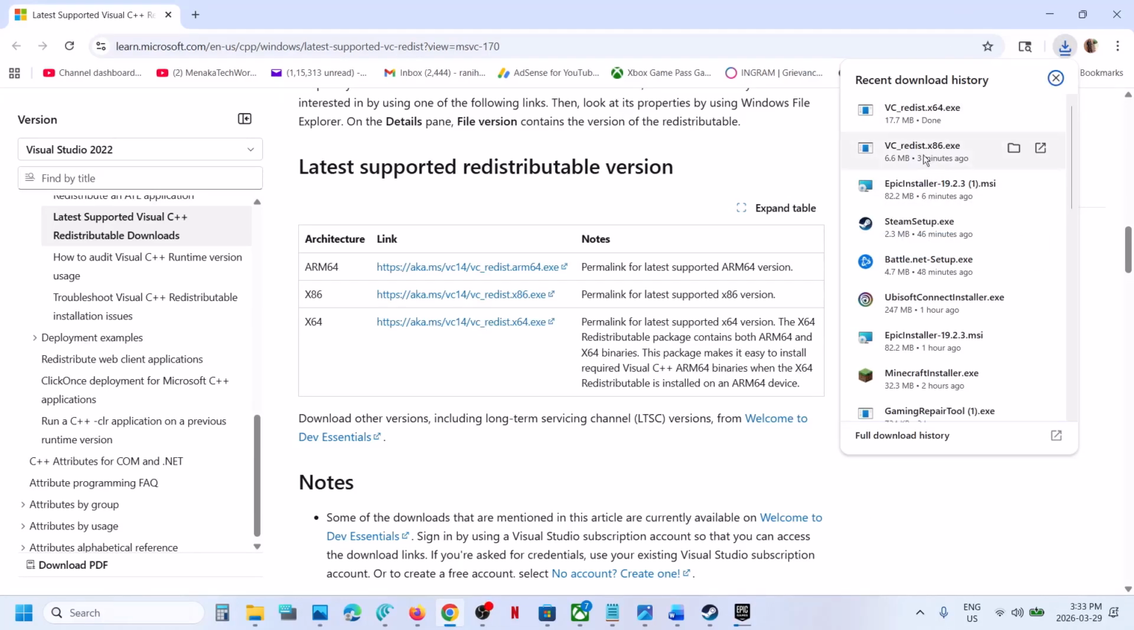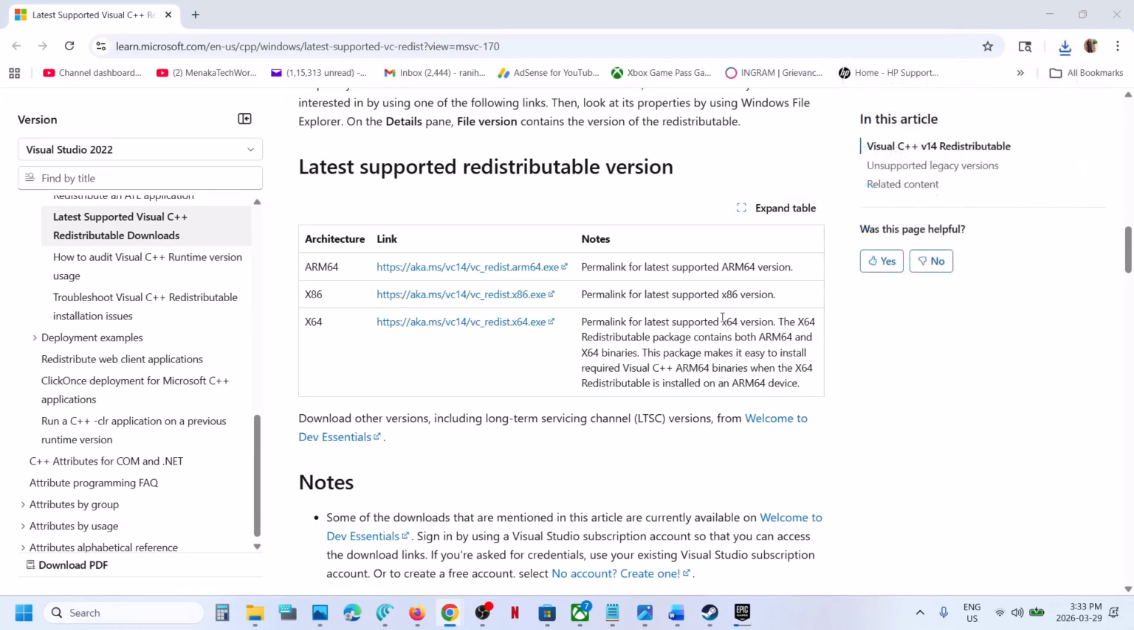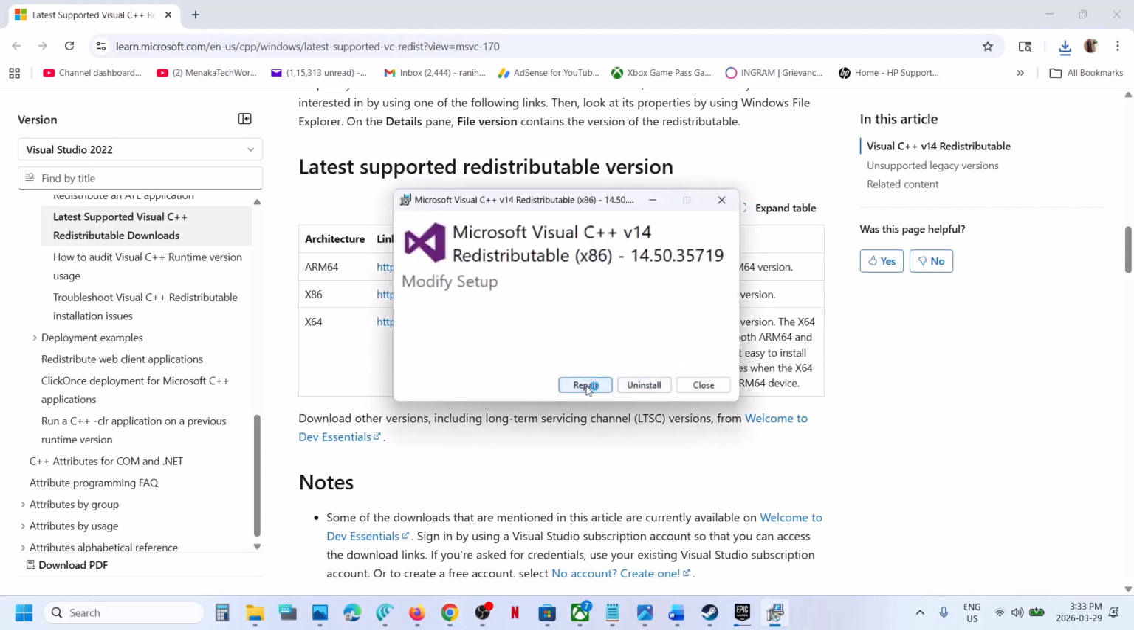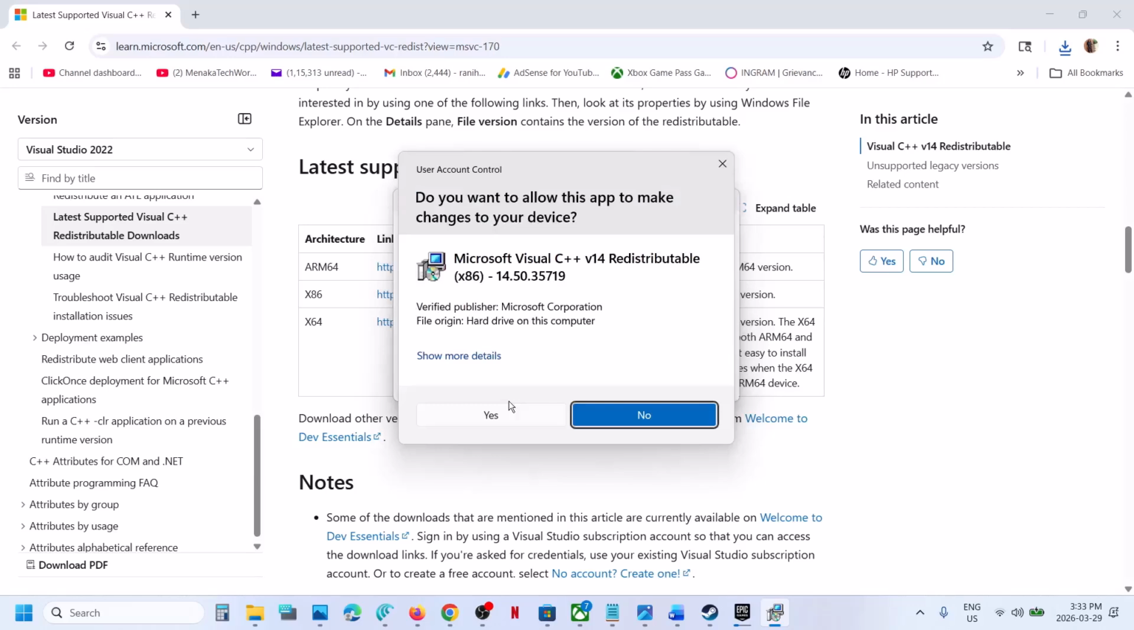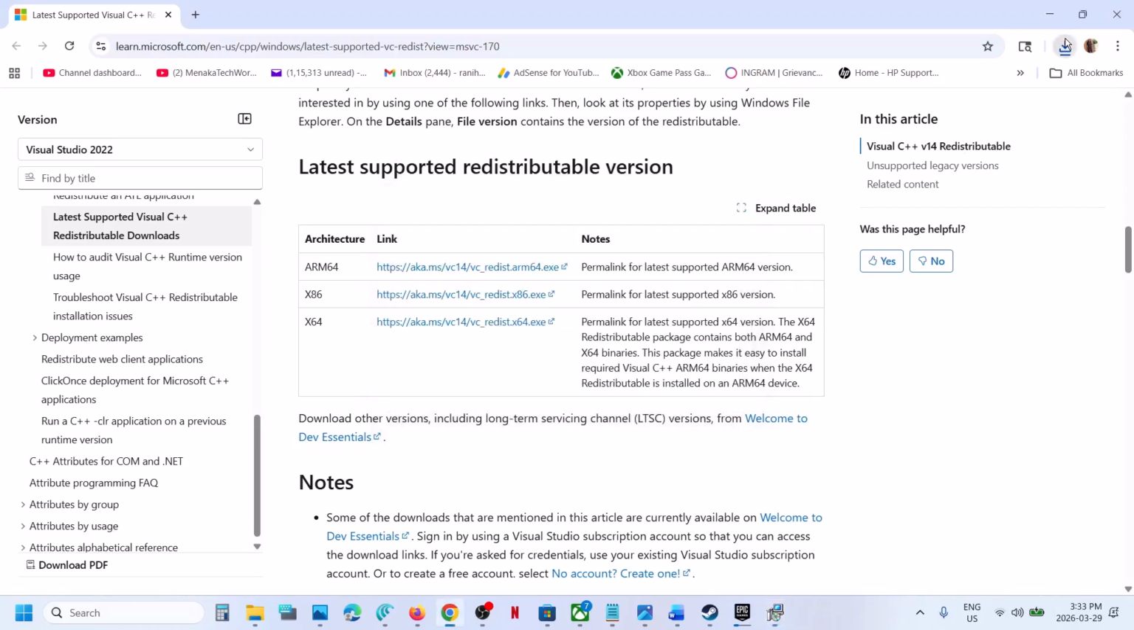Now run both the exe file, that is x86 file and x64. If you see repair option, click on repair. If you see the install button, hit install. Click on yes to allow. Install this x64 file as well.